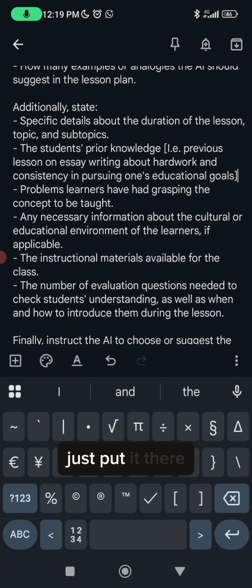Anything that is yours, just put it there. The problems learners have had to deal with.